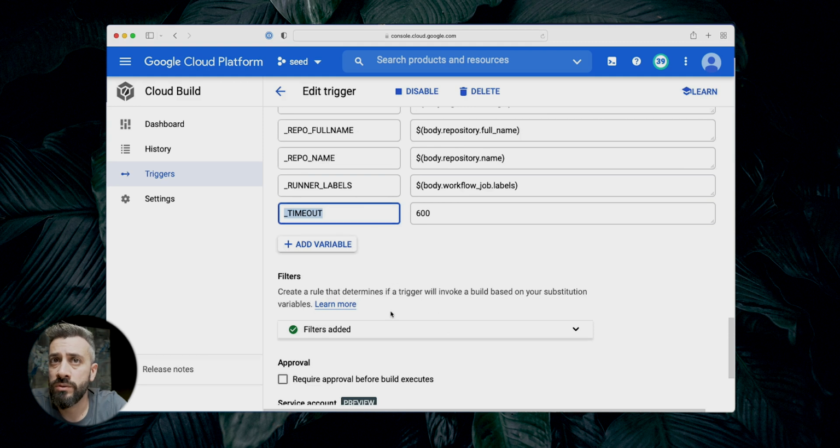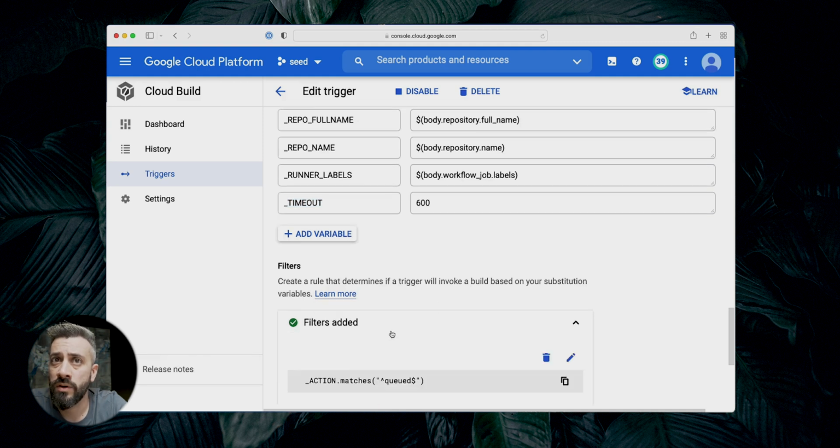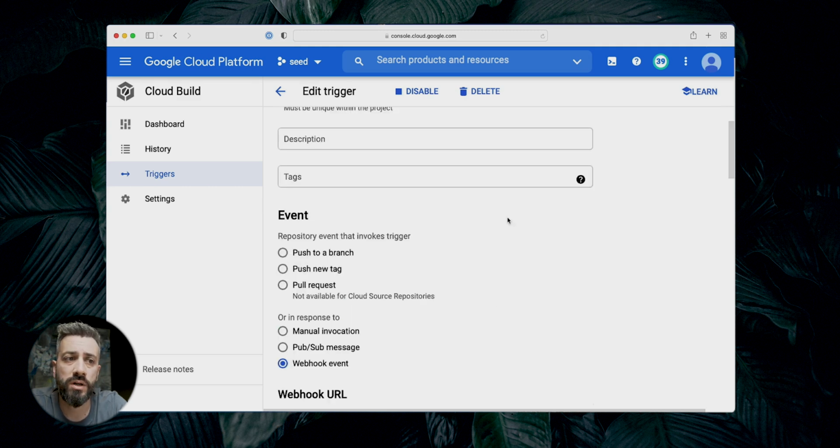What I did was also adding filters. I'm filtering on a variable. The variable I'm using is action, and I want to make sure we only create a VM when the payload that we receive contains as action the value queued. So we only want to have a new VM created when a new job is queued. So this is on the Google Cloud side. Let's have a look at the GitHub side.